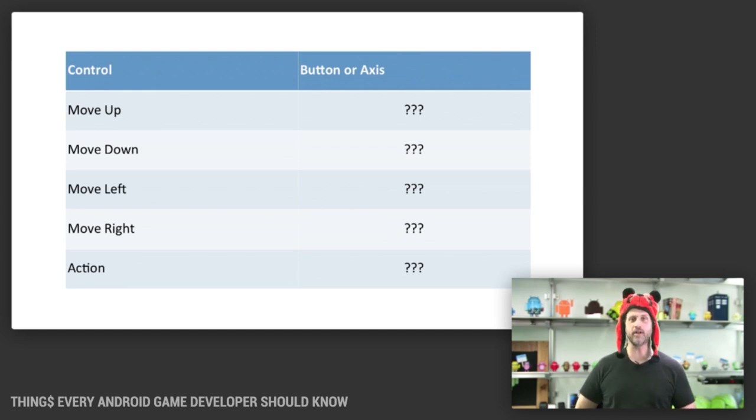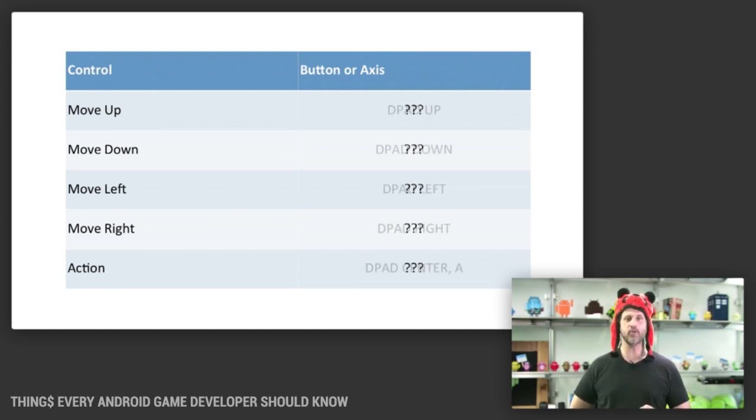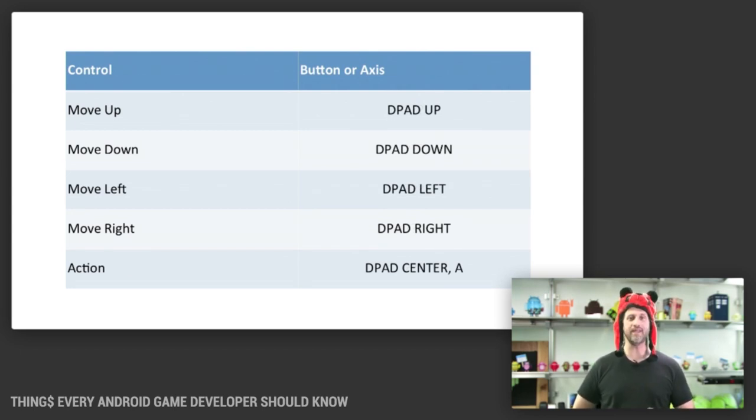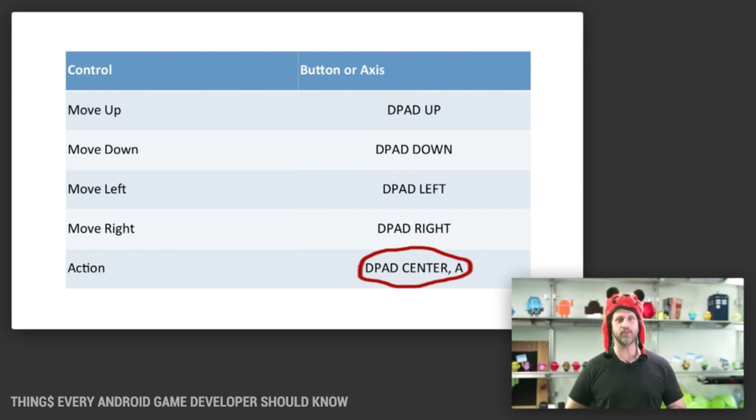If you're going to have elaborate configuration screens, great, but also have great defaults. Almost every controller will work well in menus with these settings. And if your game only needs digital controls or buttons, this will be a great set of defaults. One thing to note is that I suggest supporting both D-pad center and A.